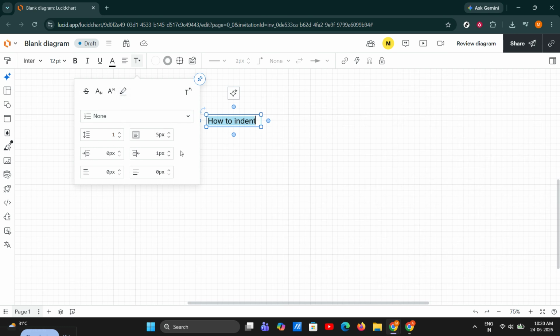After the text options panel opens, look to the right side of the screen. In that panel, you'll find the indent section. This is where Lucidchart lets you control how far your text is pushed inward. Find the left indent setting, then use the arrows or type in a measurement to increase or decrease the indentation.